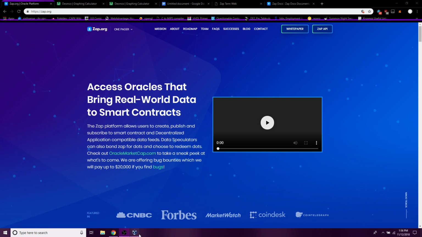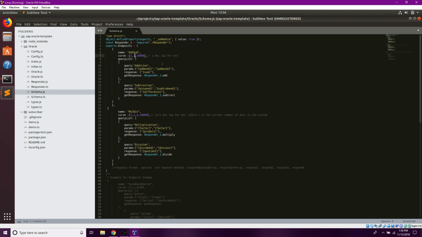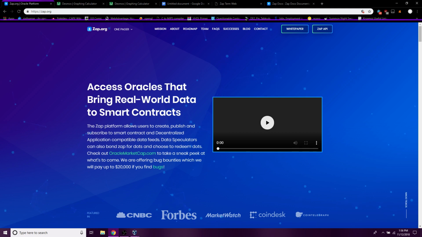Now, in previous videos, I showed you this as the curve. I didn't really get into it, but it doesn't look all too intuitive to figure out, where this one costs 1 way zap per dot, and this costs 2x plus 1 way zap per dot. So I'll be going more in depth as to how that works.